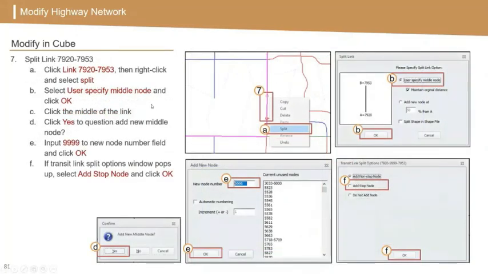Okay, so the next task is to add a new centroid connector. Here the actual step is to split one link. And so you have a middle node, and we want to connect the centroid using a centroid connector directly to the middle node. Actually, this new centroid connector could connect to the existing node as well, but here we just show you how to connect to a new node.